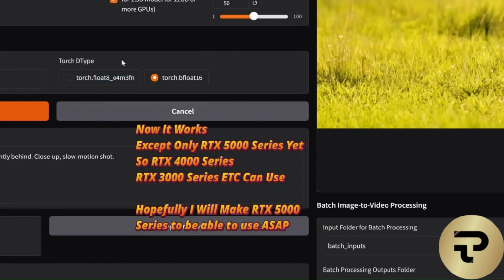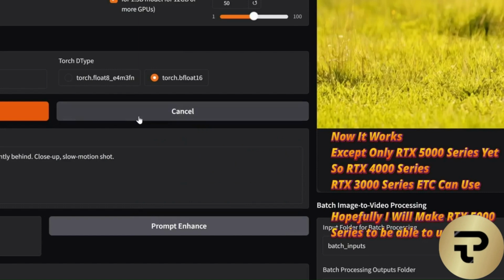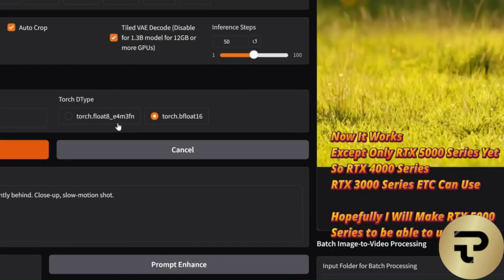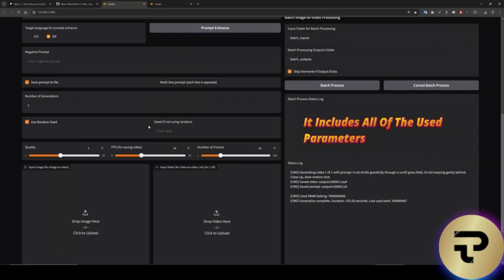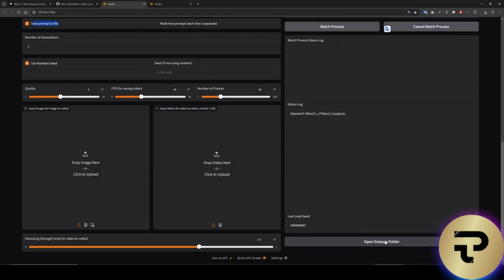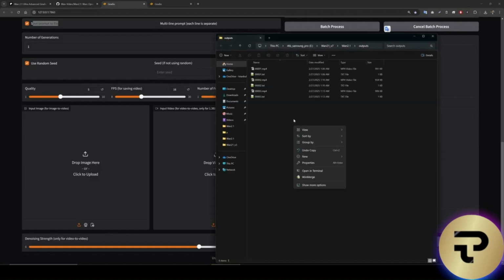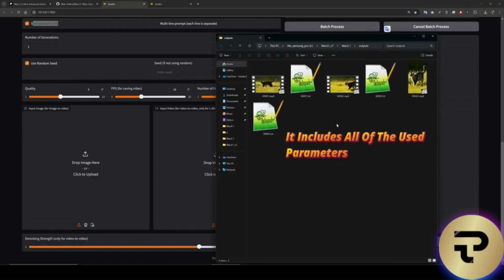You will notice that the VAE decoding took a lot of time, 9 seconds. And on powerful GPUs you can disable tiled VAE decode for the 1.3 billion parameter models and it will be almost instant. Currently, FP8 version is not working. I have reported this issue to the developers of the library for speed up optimization that we use, and hopefully once it is implemented, it will start working and it will be even faster and lower VRAM hopefully.